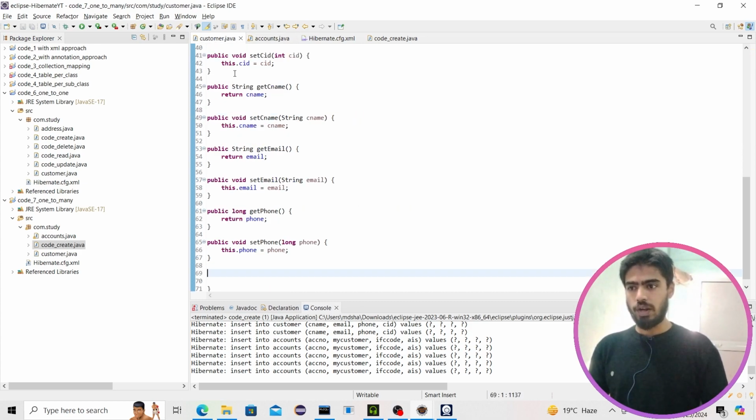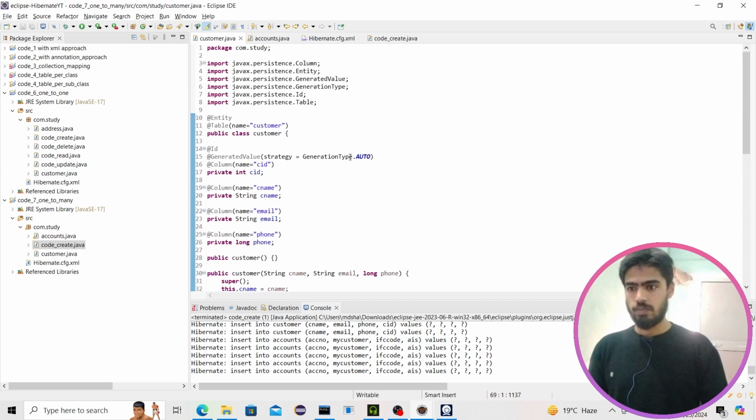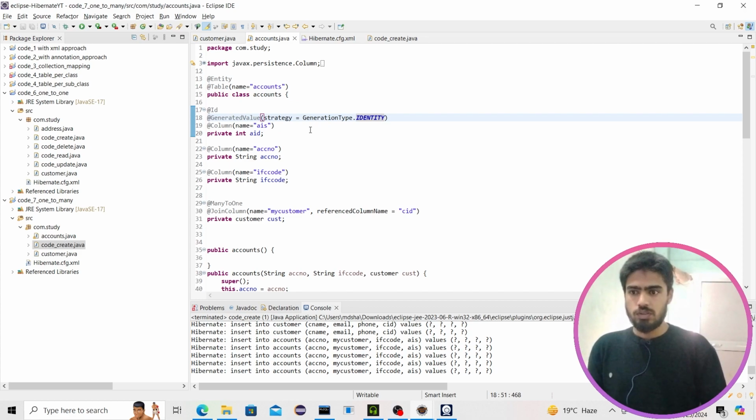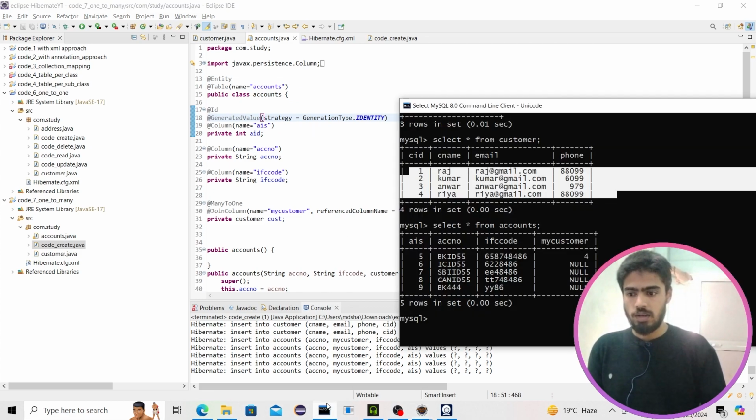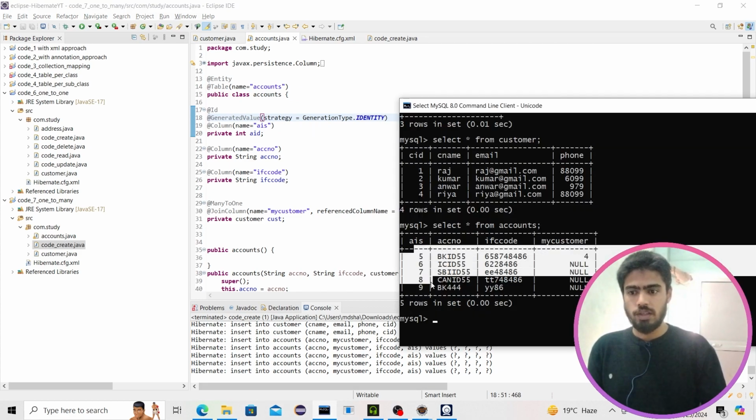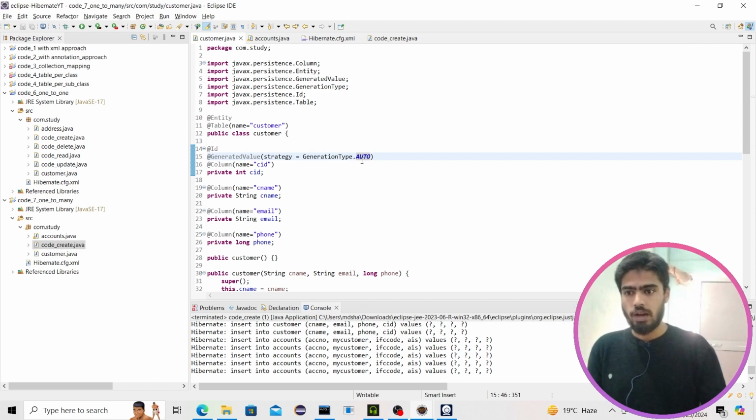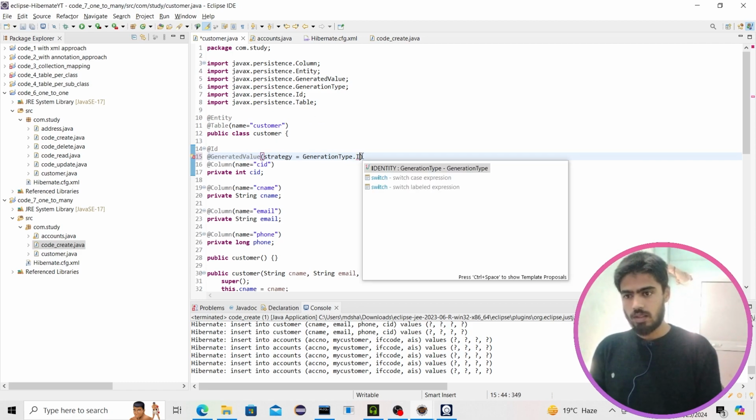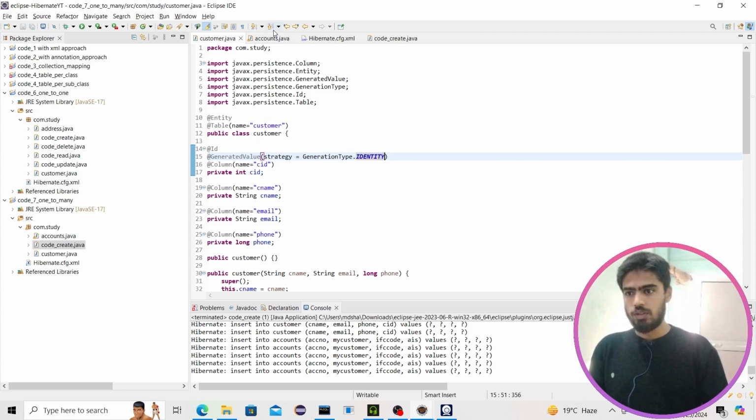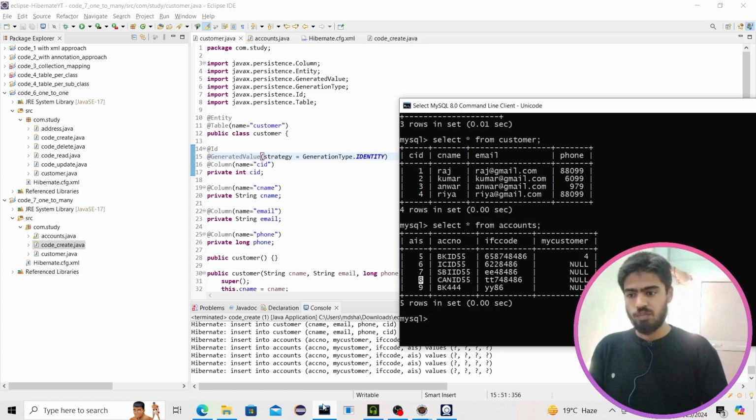You can also put identity right here, but it's not needed, because for the accounts table, it is going to be unique. It is going to start from 1. You can also make this identity if you want. Identity. So what will happen in this case? It will start from 1 in both of the tables.